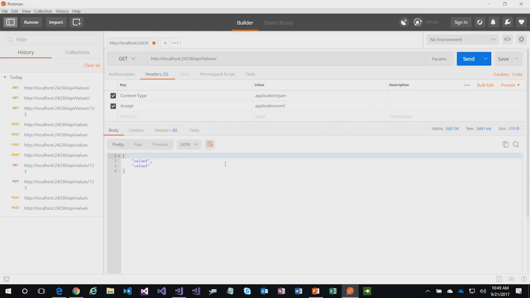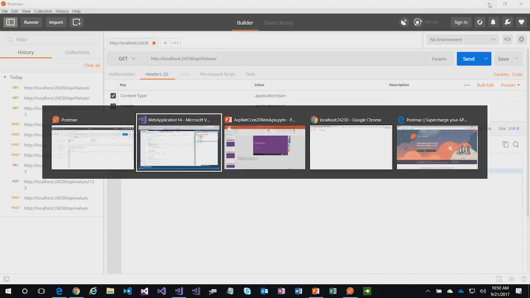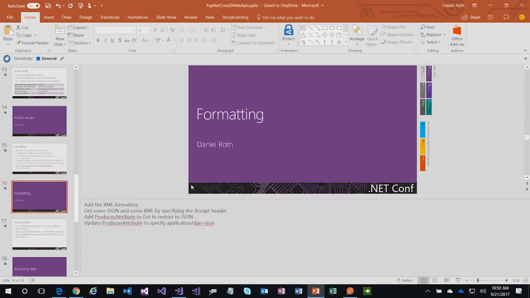Now I'm getting JSON again. So the server has complete control. Like the accept header isn't a requirement. The server can still do whatever it wants. If it supports that format in ASP.NET Core, we will try to return that format. If it doesn't, it will give you just a default format. In this case, it'll be JSON. All right. Cool. And I think that's all we want to do with formats.